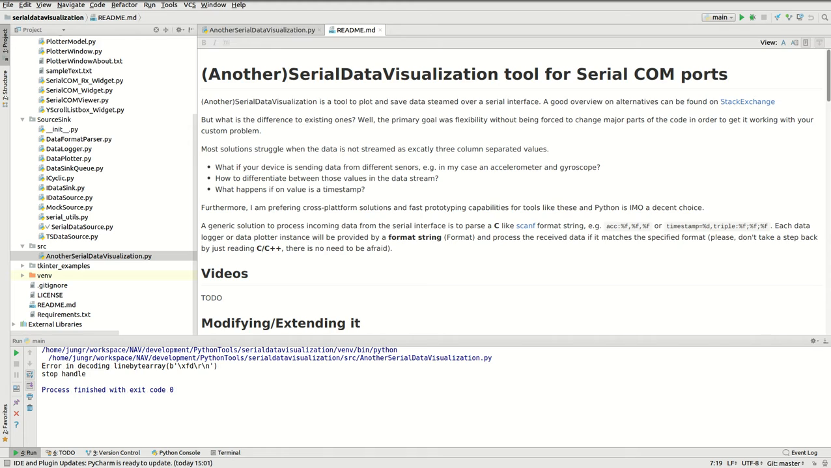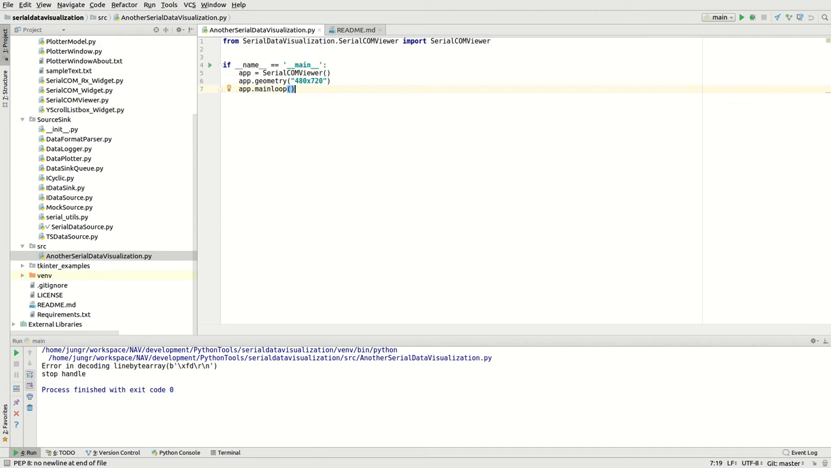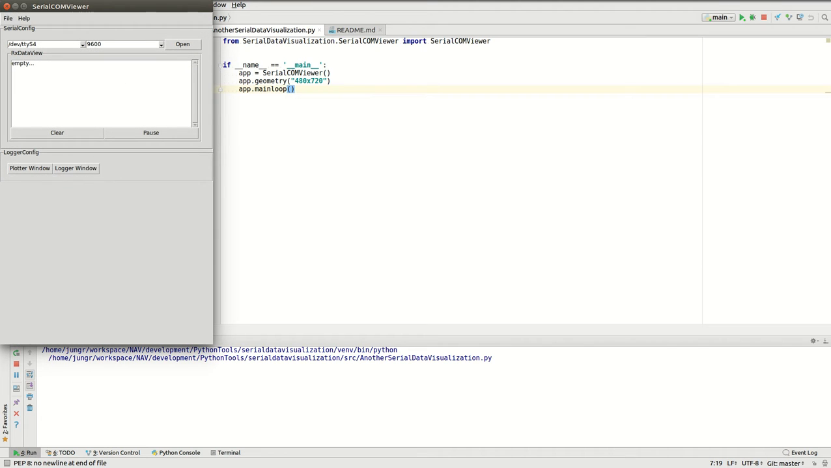To run the application, just go into the source folder. You will find the main, which will pop up this window. Here we have the option to select the serial device from the comport with a predefined list of baud rates which can be modified.